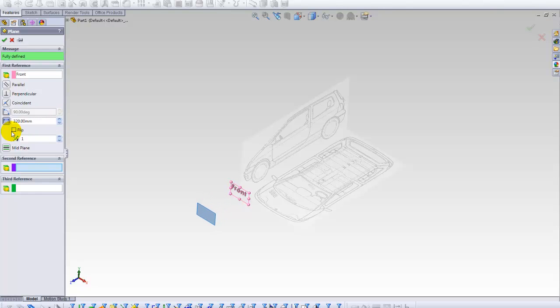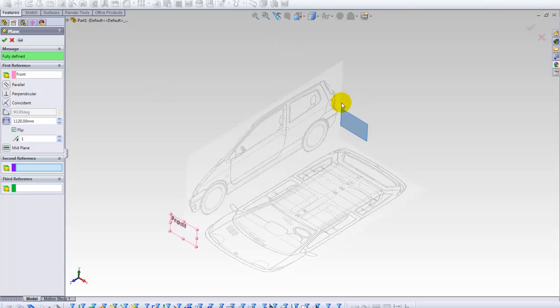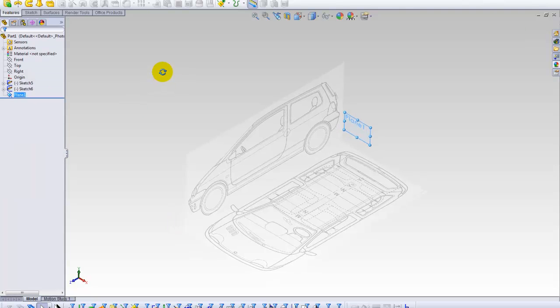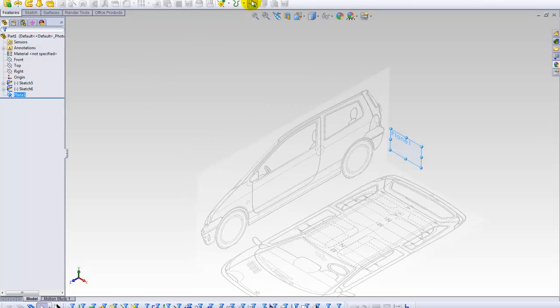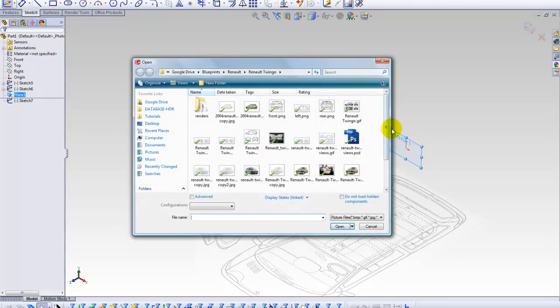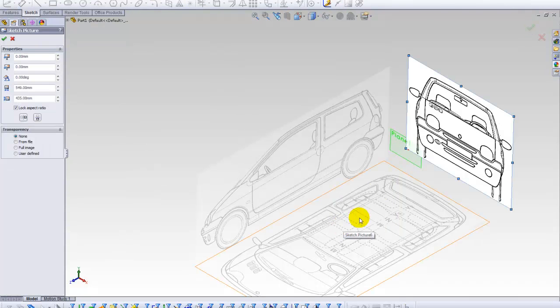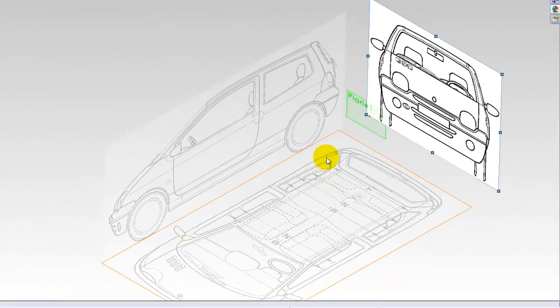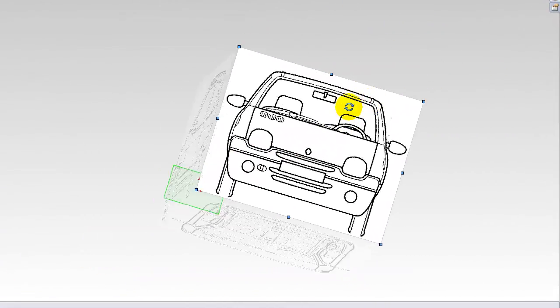Now it goes in the opposite side, so click on flip here and let's see it sliding along the axis. As you see, it comes to the end of the image, so it could be enough for us. This distance, okay. And now let's click on sketch. There we go, and I will select my front image here. There we go. So let's check it out.